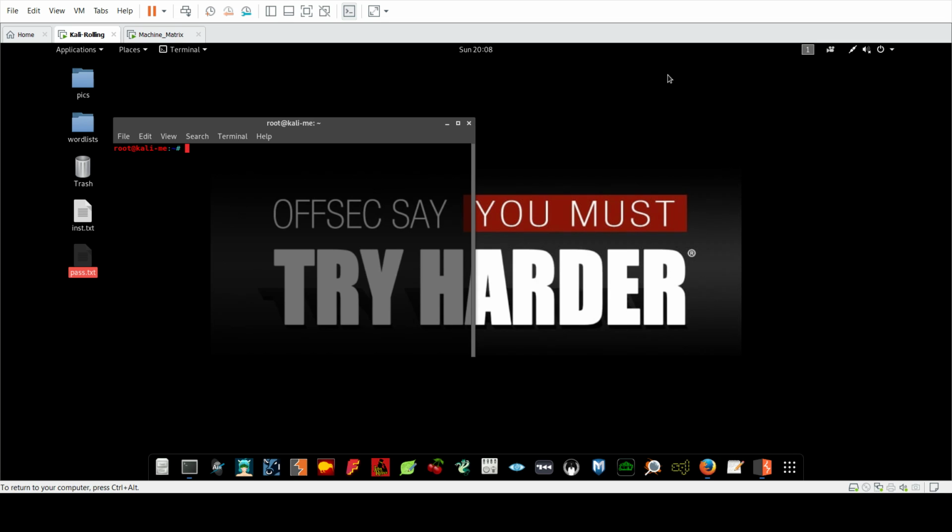Alright, so I'm back again, and today let me solve the Matrix vulnerable machine that has been added recently. It's one of the newest machines on the site. And I know it has been so long since I've solved any vulnerable machine. So today, let's refresh back and get all of our stuff together.